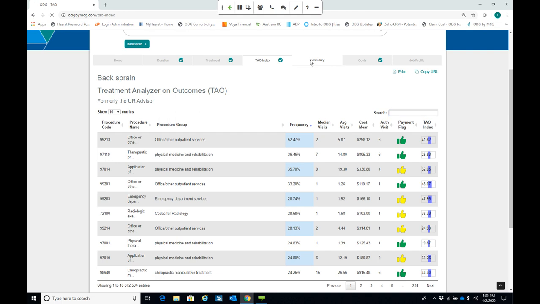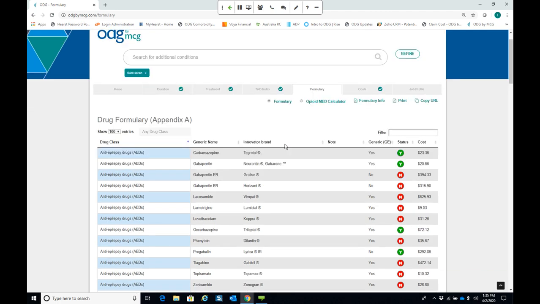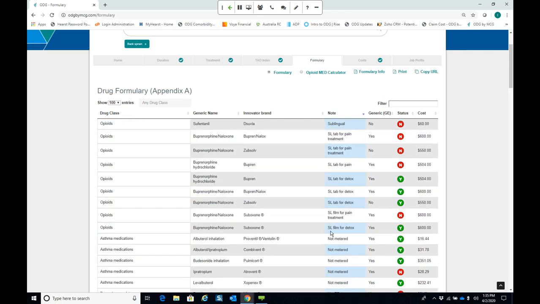And the final tab incorporated in ODG by MCG is the formulary. How the formulary was derived is we took all the treatment guidelines related to drug therapies, pulled them out, and put them in an easy-to-interpret and easy-to-utilize formulary. The first column indicates the class of the drug. The second indicates the generic name. Third is brand name. Notes, we try to keep these to a minimum, but we do include notes where necessary.